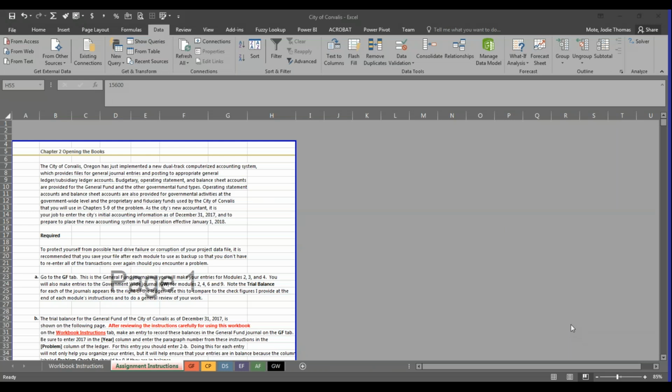Okay, this is an instruction video on how to use the City of Corvallis application or Excel workbook. It used to be an application, and I moved everything to an Excel workbook and kind of created my own program here because we were having so many problems with the old application that came with the textbook. So this will be an all Excel based application going forward.